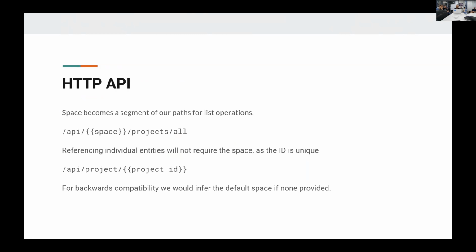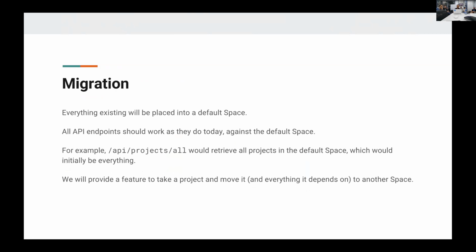So if no space was provided, it would just assume the default space. And on install, we will put all their existing data into one default space. So this should hopefully keep everything working for a customer the way it would today. And if they never have a need for spaces, they will never know that the spaces feature is there. Once they decide to take a project and move it out into another space, that's the point that they'd have to deal with updating scripts, for example, that interact with the API, which feels like a much nicer time to deal with that on migration.